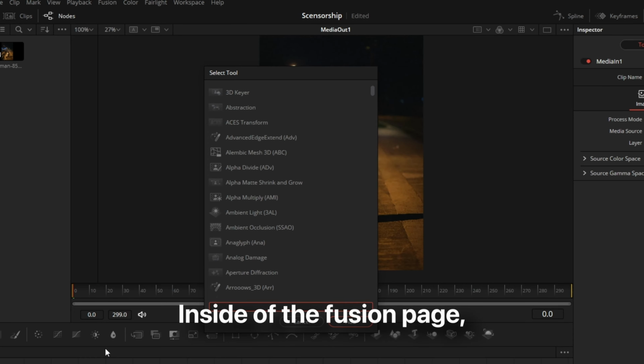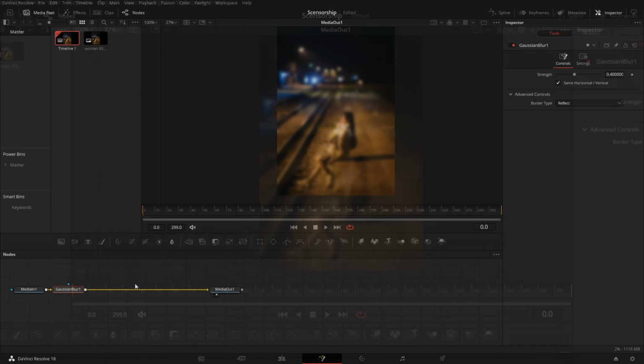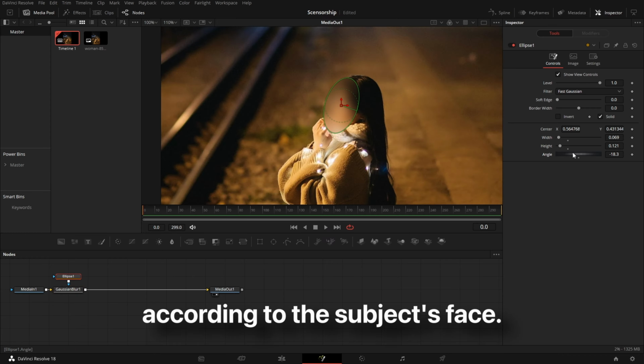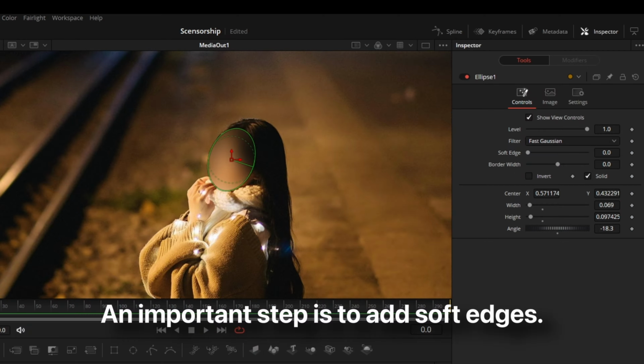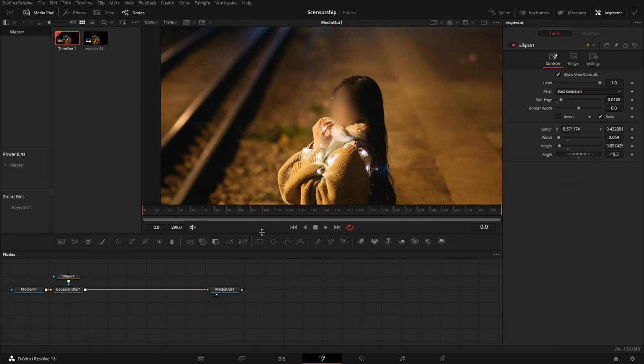Inside of the Fusion page, search for Gaussian blur and add the node. Now, add an ellipse and size it according to the subject's face. An important step is to add soft edges. This will keep the edges clean.